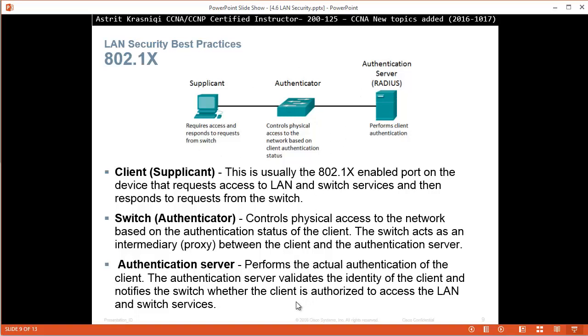The authentication server performs the actual authentication of the client. It validates the identity of the client and then notifies the switch whether the client is authorized to access the LAN and the switch services. Now sometimes they call the authenticator the authentication client as well. I like the word authenticator. In some books you will find authentication client, authentication server, and just client. It confuses things. This is a better word for it.